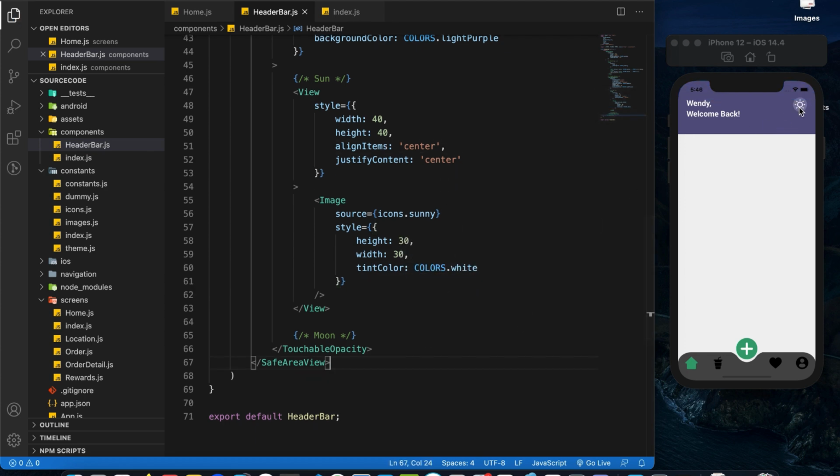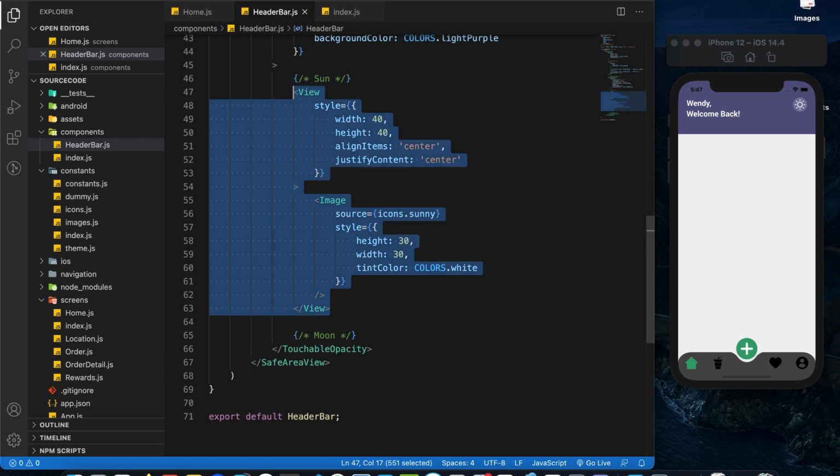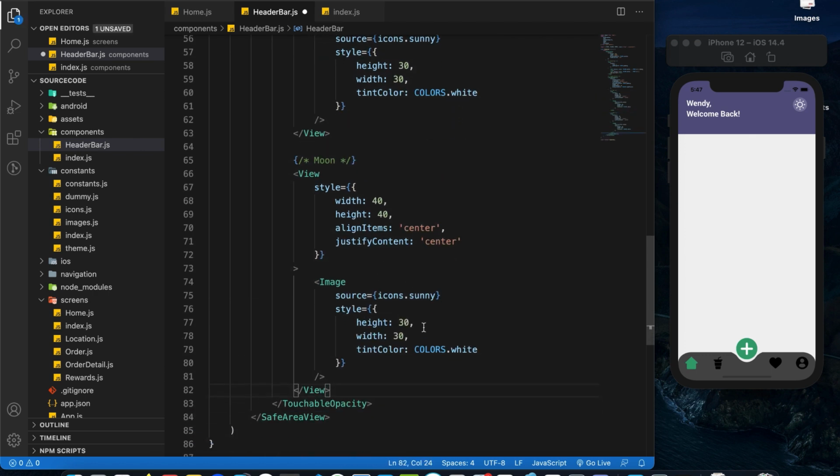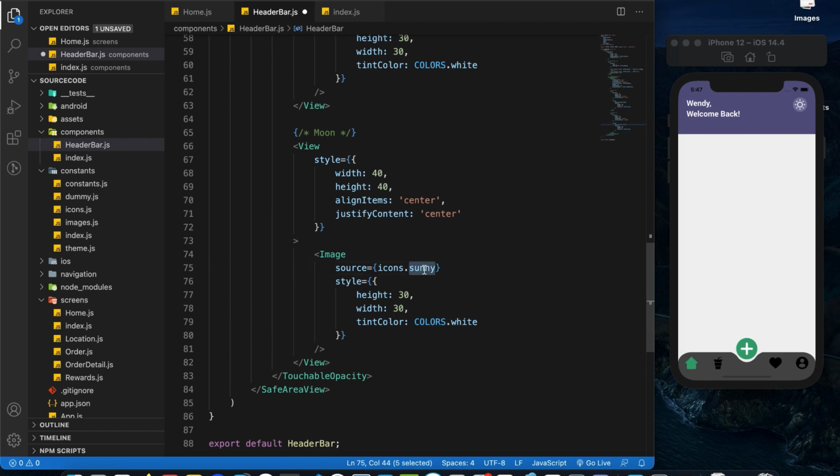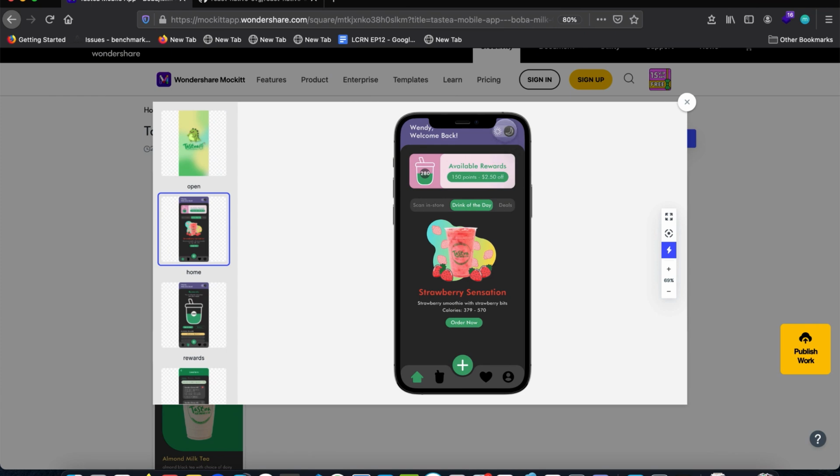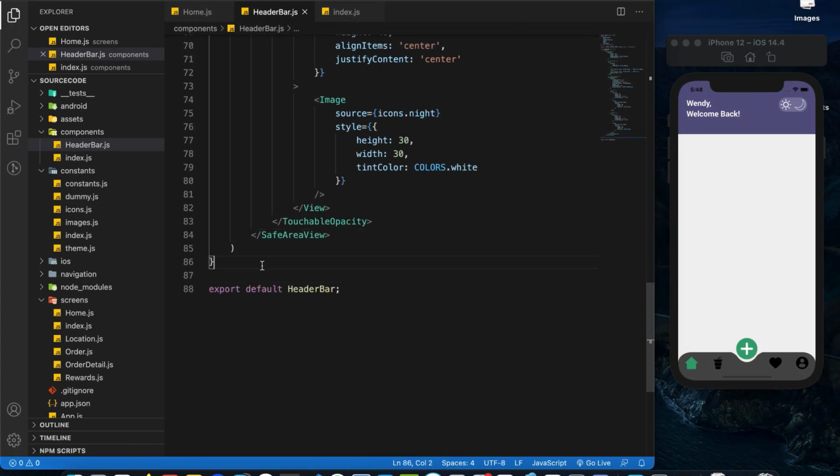Alright, so we have successfully rendered the sun icon over here. Next, we'll need to render the moon icon, and it's almost the same, so I'm gonna just copy and paste it like this and change the icons to night. Alright, now we'll need to create the indicator for the toggle button. To do that, I am going to use the StyleSheet.